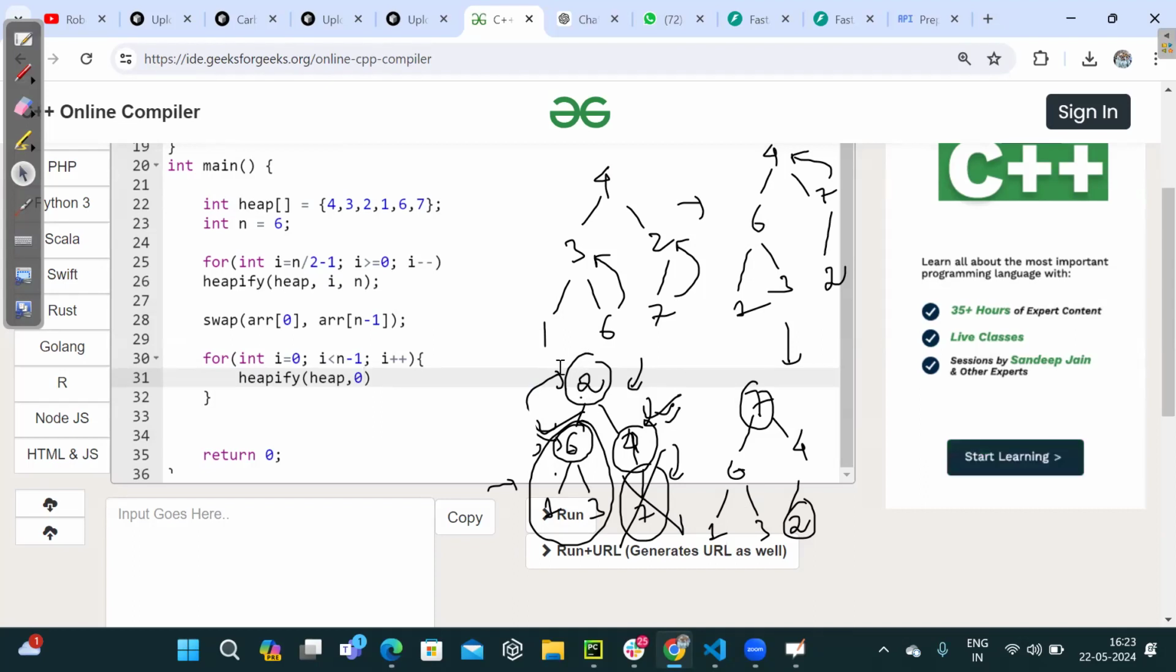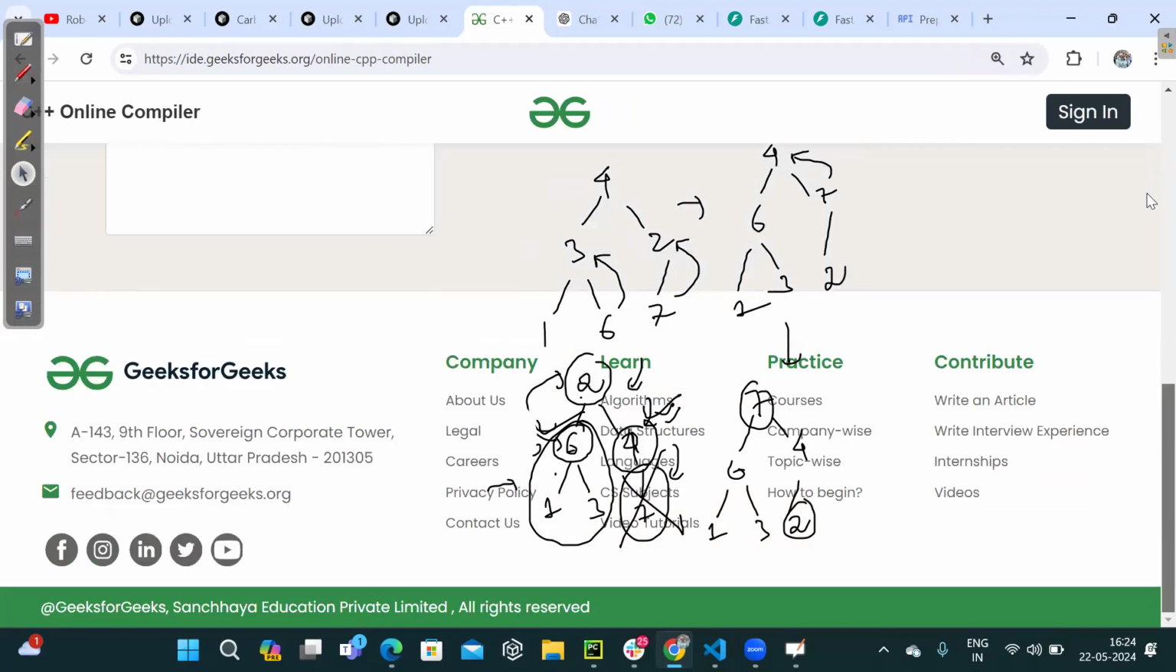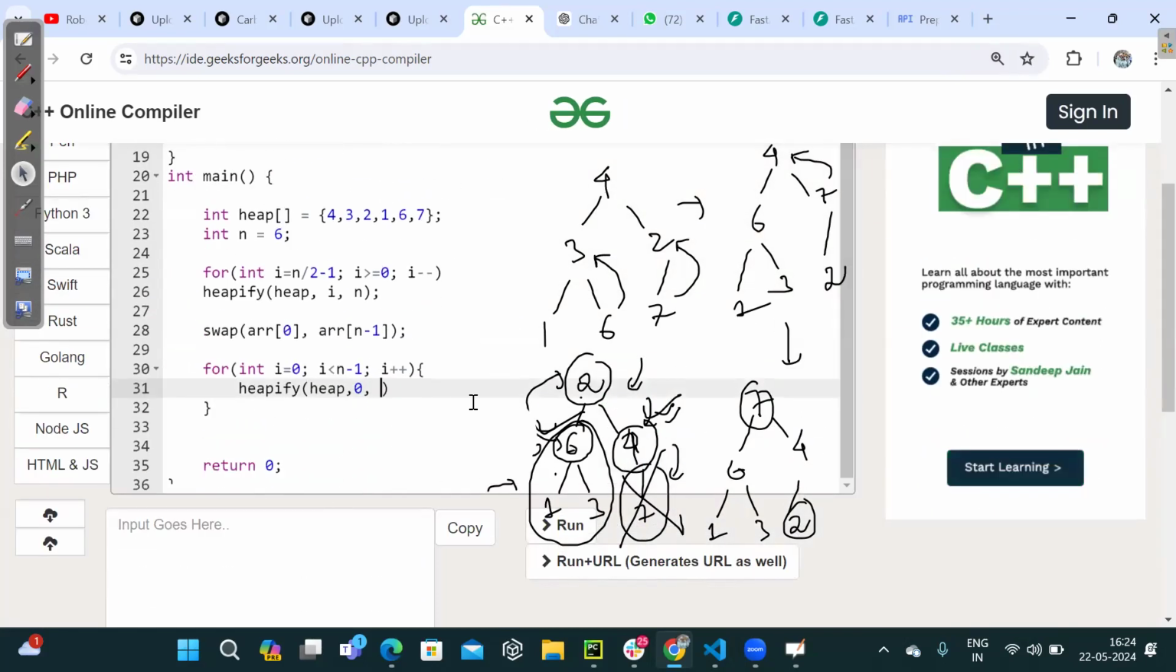Because apart from the root value, all other values have maintained themselves. All other subheaps are completely maintained. I don't require to bother about them anymore. So start off from index 0 and then what else? What else? I just require to pass on that the remaining elements for me are n minus 1. Is it that?